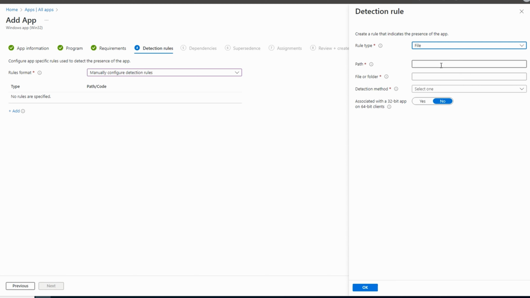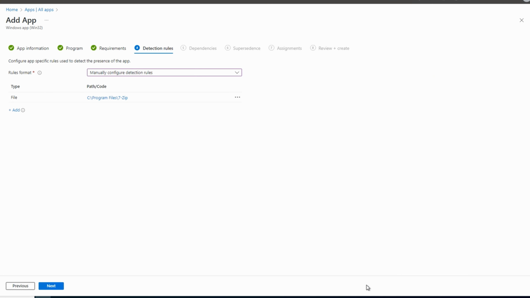We'll select File. The default 7-zip install location is C program file 7-zip, and the application we're looking for is 7zfm.exe. We have several options to detect the file. We'll select if it exists, but we could choose date created, modified, or size. We don't need to associate this with 32-bit apps. We'll leave that set to no. Click OK. Go next to dependencies.